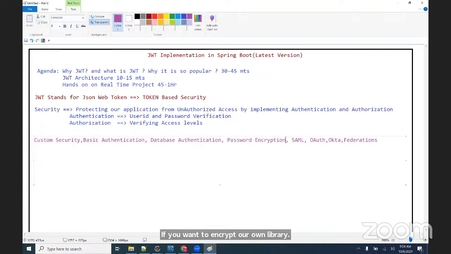SAML, OAuth, Okta, federations: these are for when you want to use third-party security frameworks. For example, take OAuth. Everyone knows Book My Show, right? If you want to book a movie ticket, I can log into Book My Show with my Gmail ID, or I can log in with my Facebook ID.